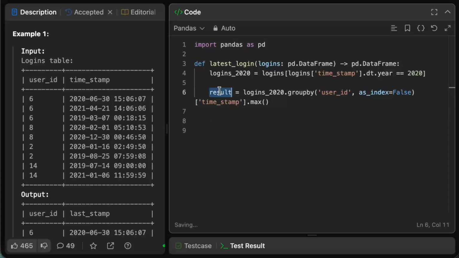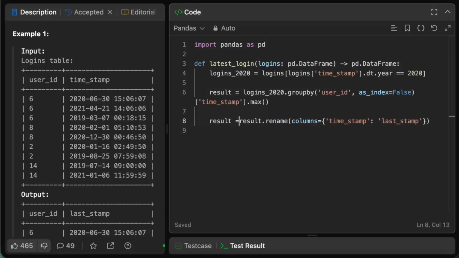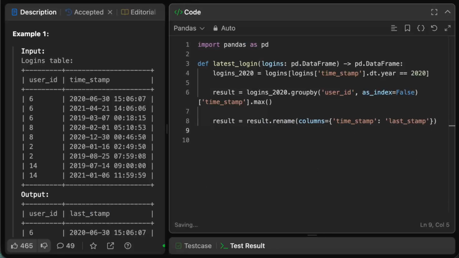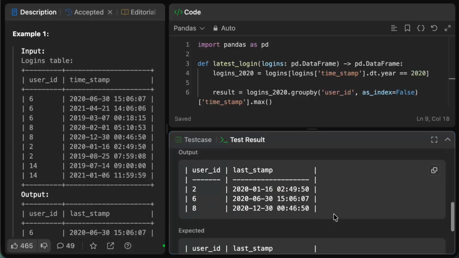Now we take the result and we need to rename the timestamp column into last stamp. And we are ready to return the result. We successfully solved this problem in Pandas.